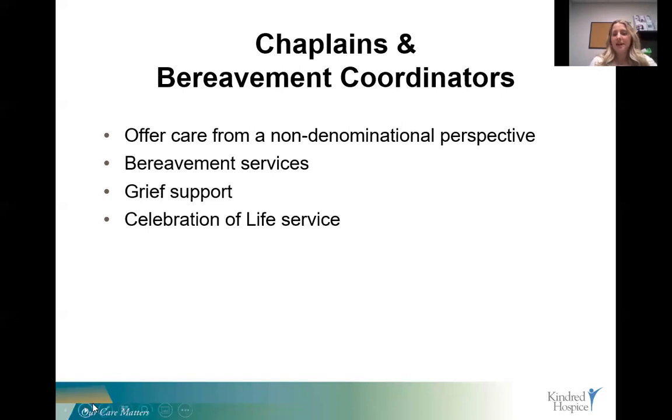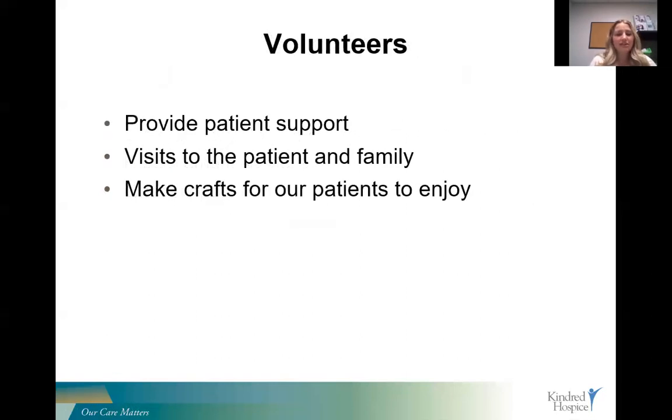So then the next discipline that we have is our volunteer group. Very, very special group of people. They provide patient support. They can make visits to our patients and families. They can help out in our offices. They make crafts for our patients to enjoy. But some things that they can do on their visits include companionship, playing music, watching TV, playing board games, going outside for a walk.